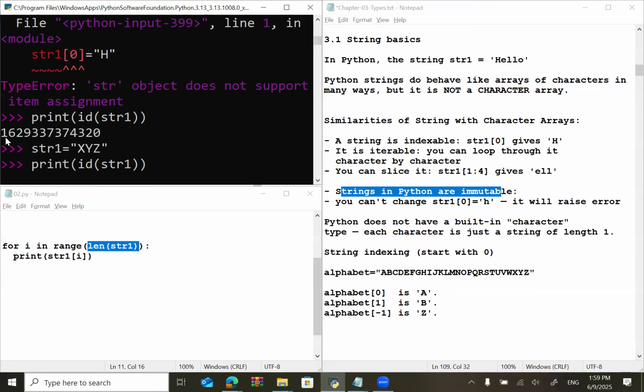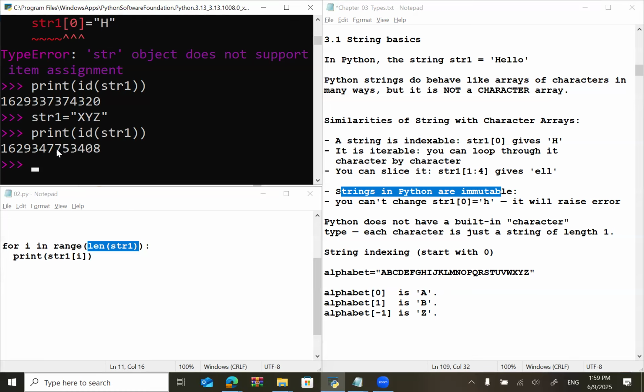So let's try to print the ID of this variable, string 1, and you see that it is a different location. So it is immutable. You cannot write anything back on the same spot. You cannot change the string variable. It will create a new variable on a new location with a new value. Is that clear? So when you create a string variable or change the value of a string variable, it creates a new variable on a new location with a new value.